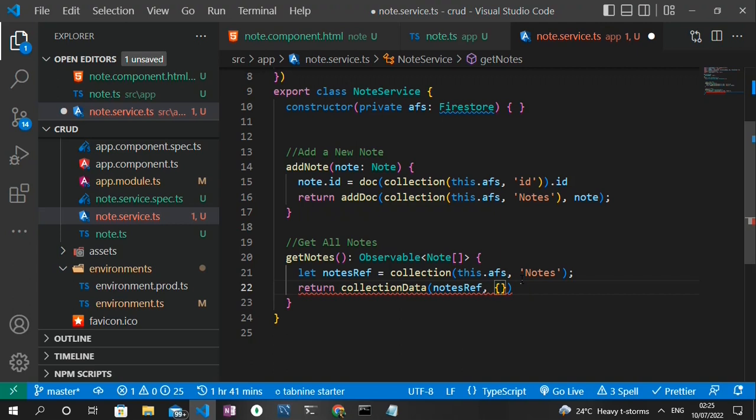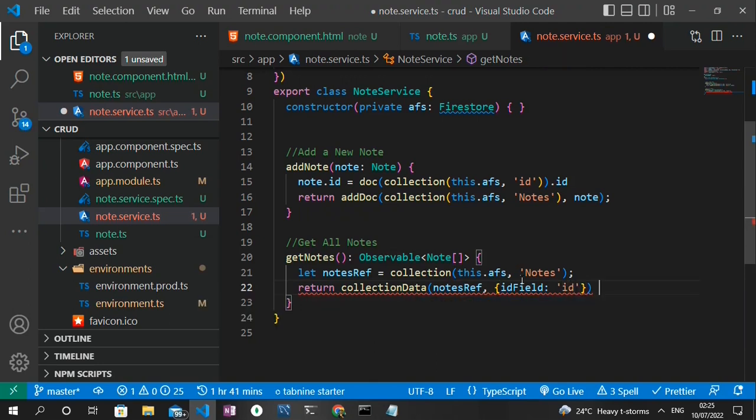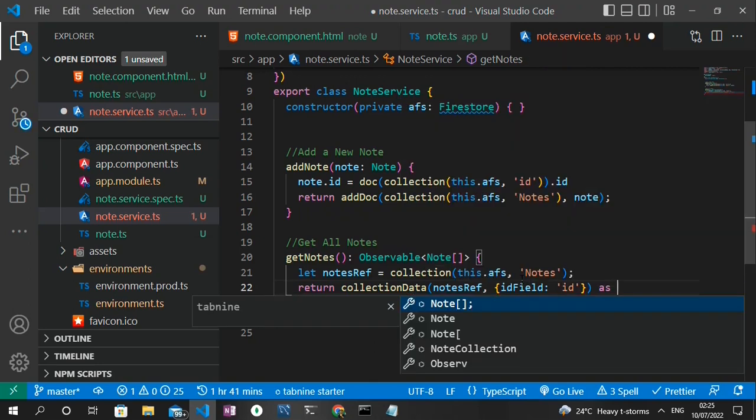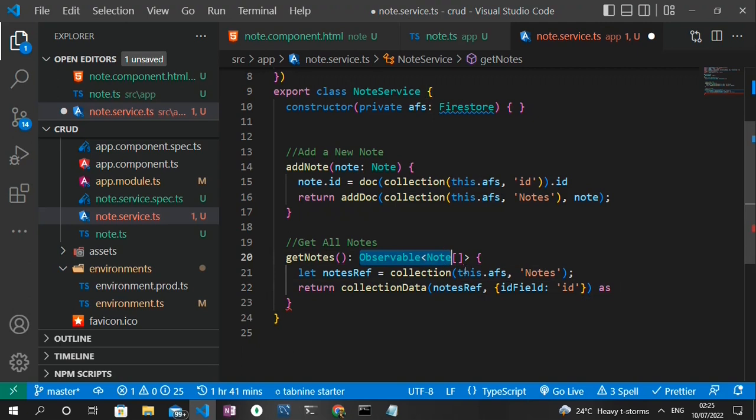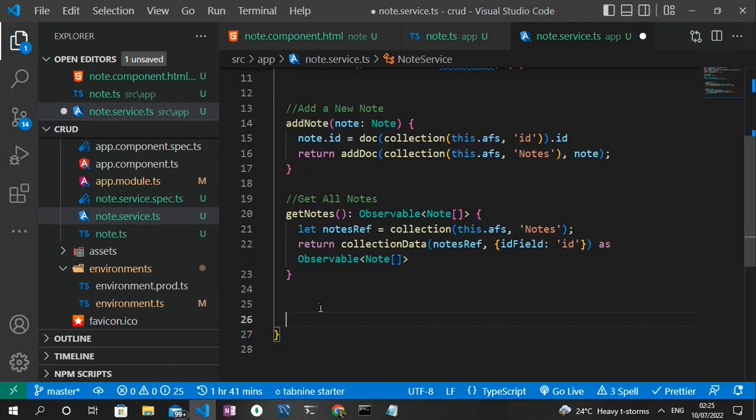So to do that, we can destructure it to the objects and say idField, and then give it a reference of the ID, and then make it an observable of notes, which we have right here. So I'm going to grab this Observable notes. So we are returning it as an observable of notes. So that's all we need to do to get the notes from our backend, that is our Angular Firestore.